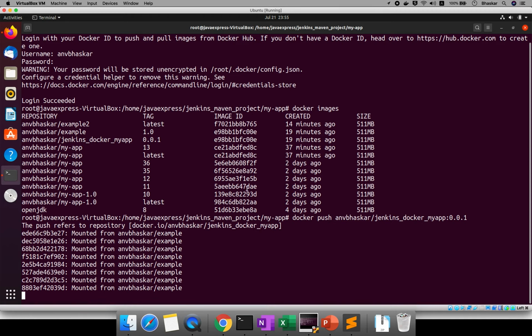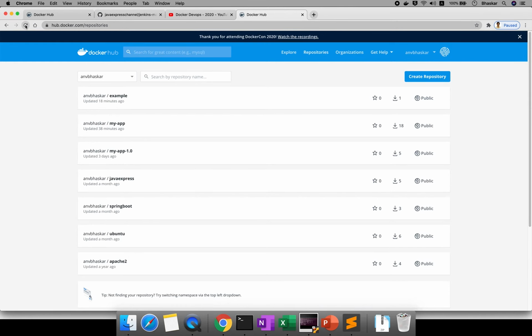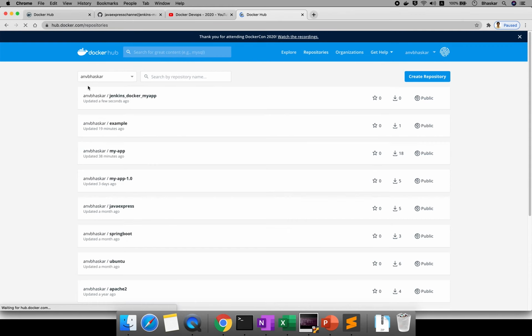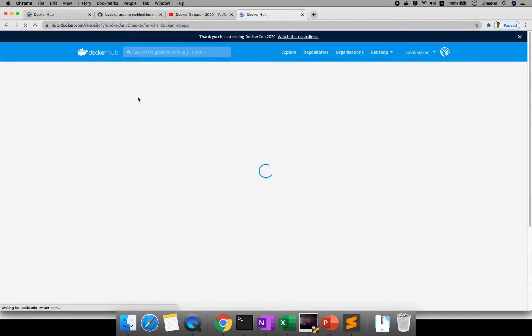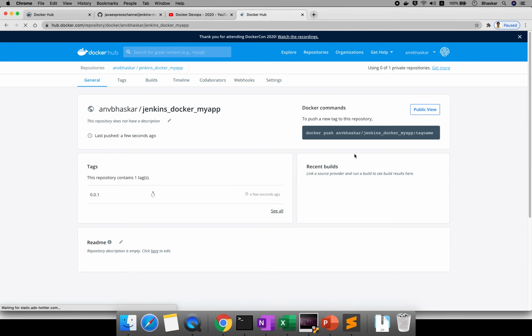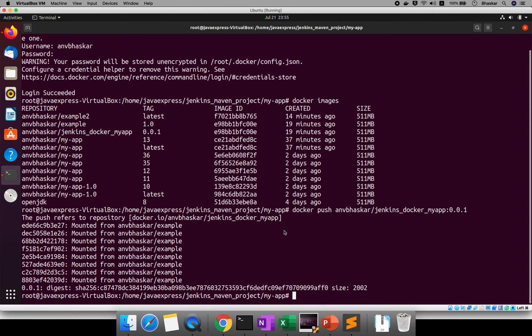So if you go and refresh here, your Docker image will be available here. See here, Jenkins underscore Docker underscore my app. If you want to push here, you can use it. If you want to pull, you can pull. 0.0.1 I gave. I hope you guys are clear about this. Just go and watch how to create the Docker image, the Docker file, everything.